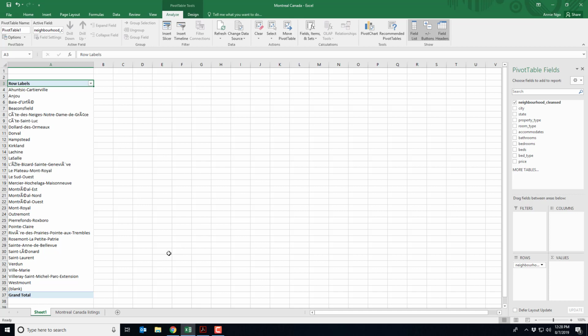Now you'll notice for my Montreal there are some funny symbols because of the way it downloaded and translated into Excel. As you work through your data, you can fix this by doing a quick Google search of how to correctly spell the neighborhood. But for the purposes of our data, this is good enough.